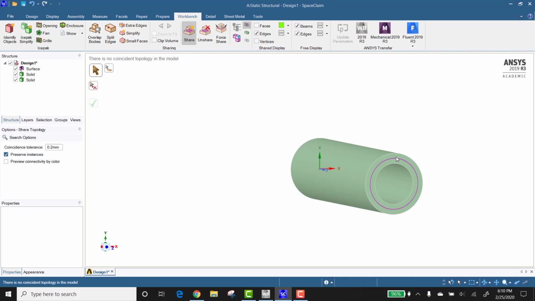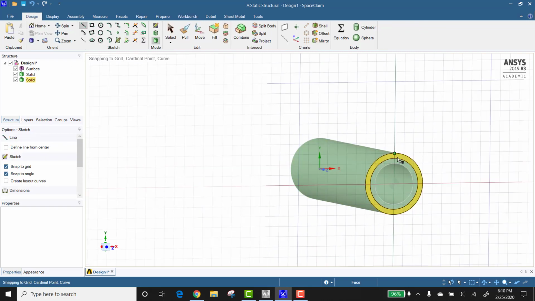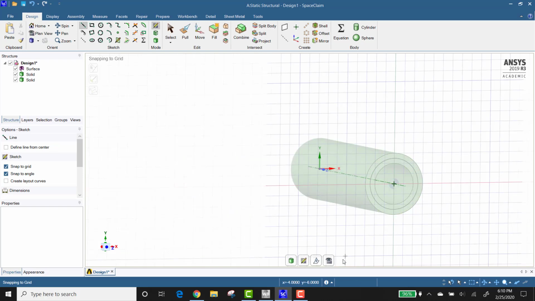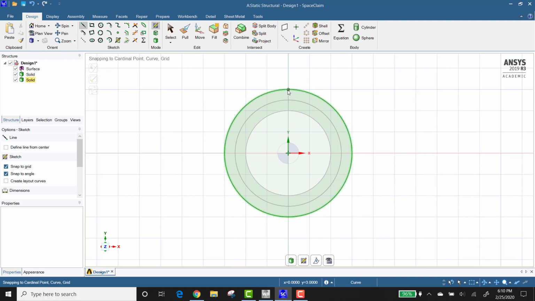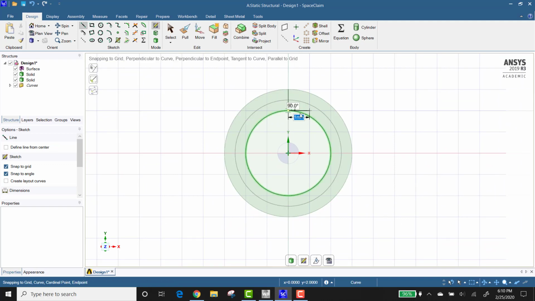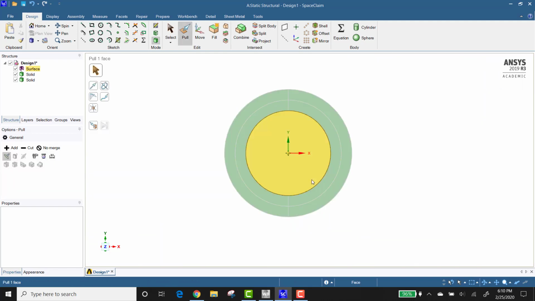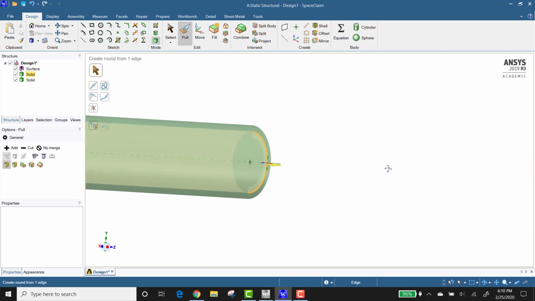Next, we're going to add a line on both sides of the cylinder. This will become important when you're creating your mesh. You can click either of these two faces on both sides. Because they're on the same plane, it does not matter which one you choose. Make sure to do this on both sides.